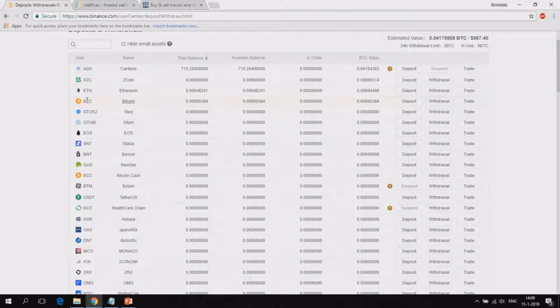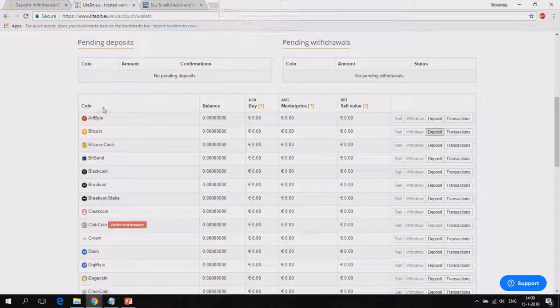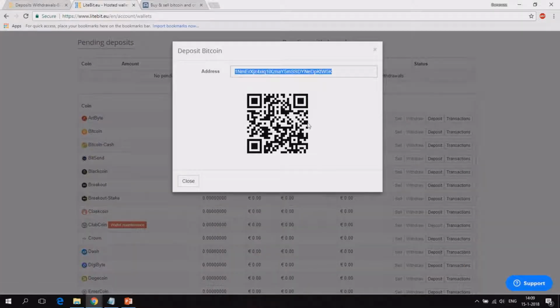So let's say you traded your ADA for Bitcoin and now you want to take the Bitcoin out. You go to withdrawal, and once again it's going to ask you for a withdrawal address, and it's going to ask you for the amount of Bitcoin that you want to withdraw. So let's say you want to withdraw to Lightbit, because on Lightbit you can actually sell your Bitcoin again to a fiat currency. You're going to press deposit and you're going to get an address.